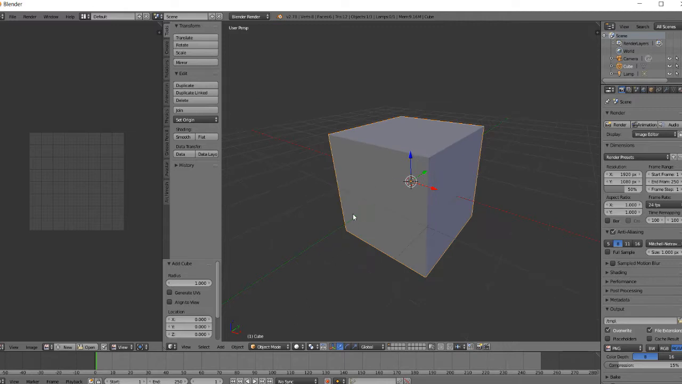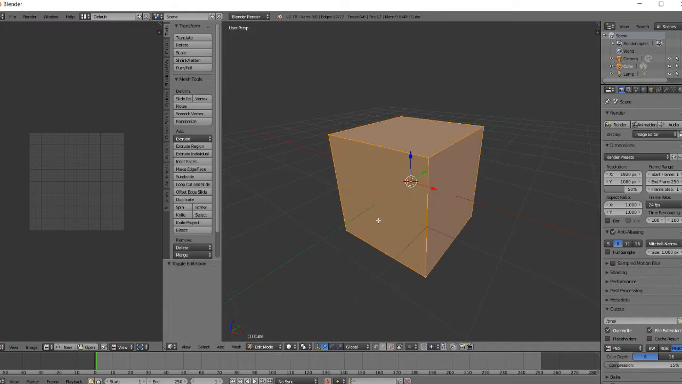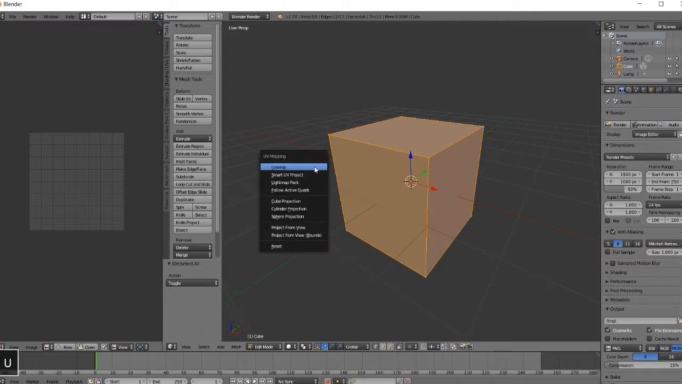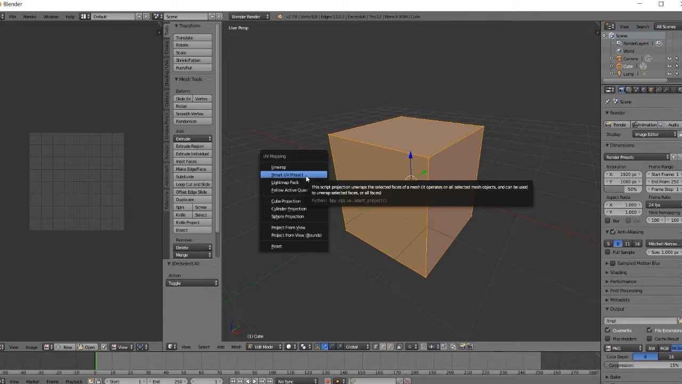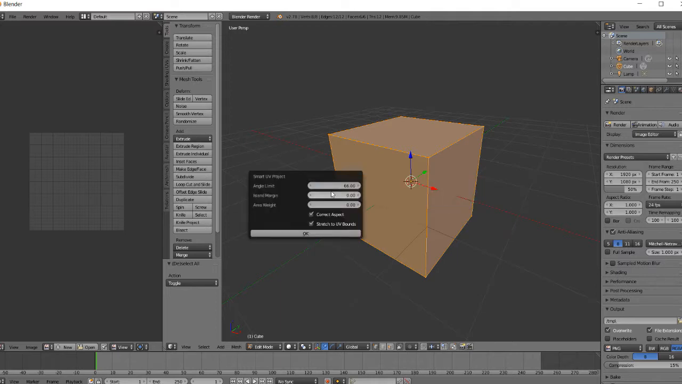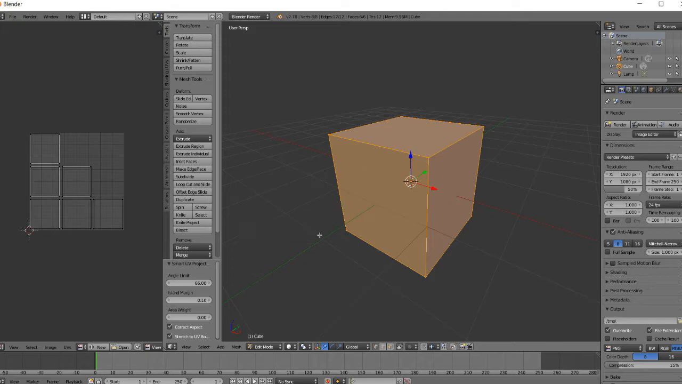Now the first way is without marking any seams or anything. Just go to edit, and A will deselect everything, A will select everything. So let's just select everything. Hit the letter U on your keyboard and go to Smart UV Project. We're going to leave the angle limit the same, and the island margin we want to be about 0.10, just to give us some space in between each section, and hit OK.